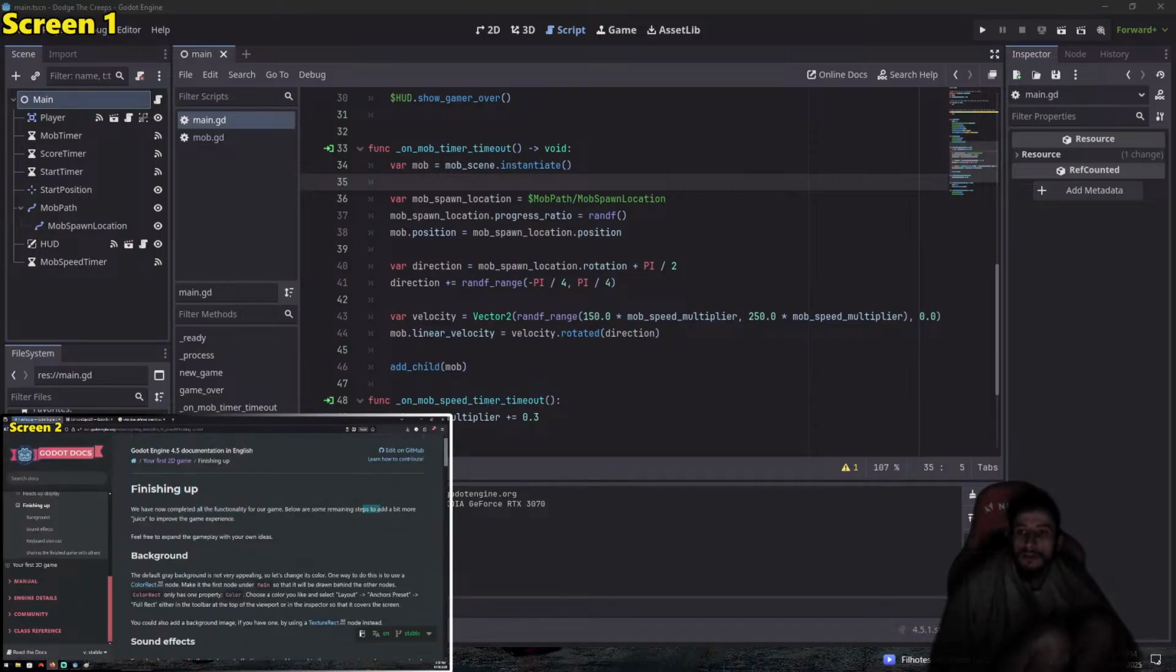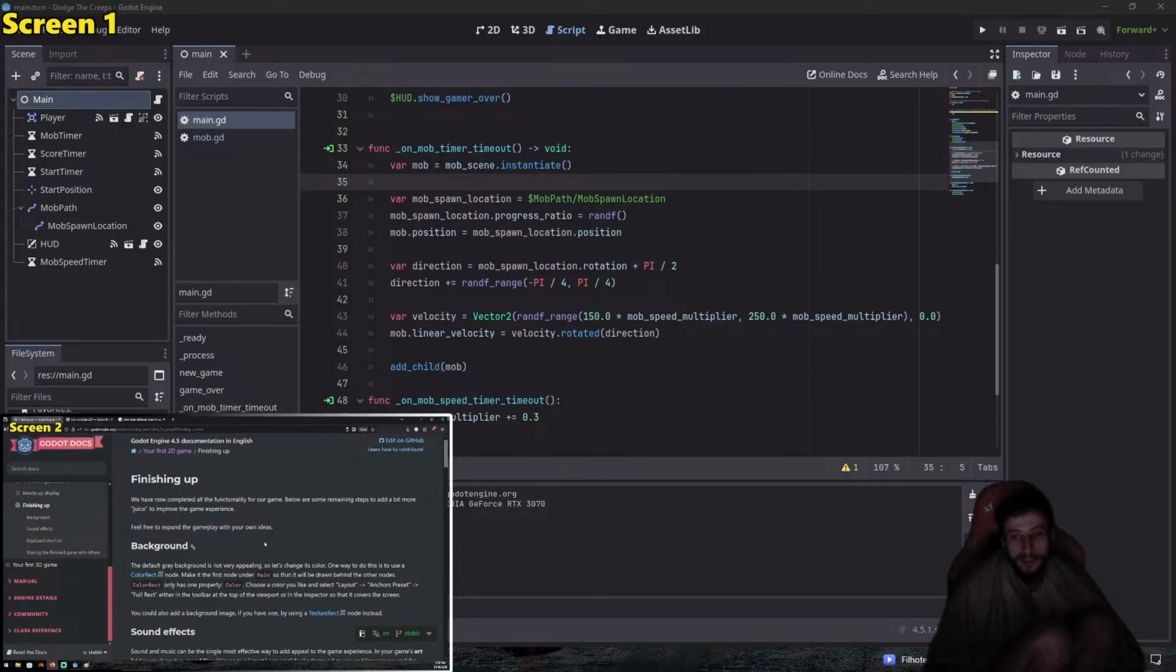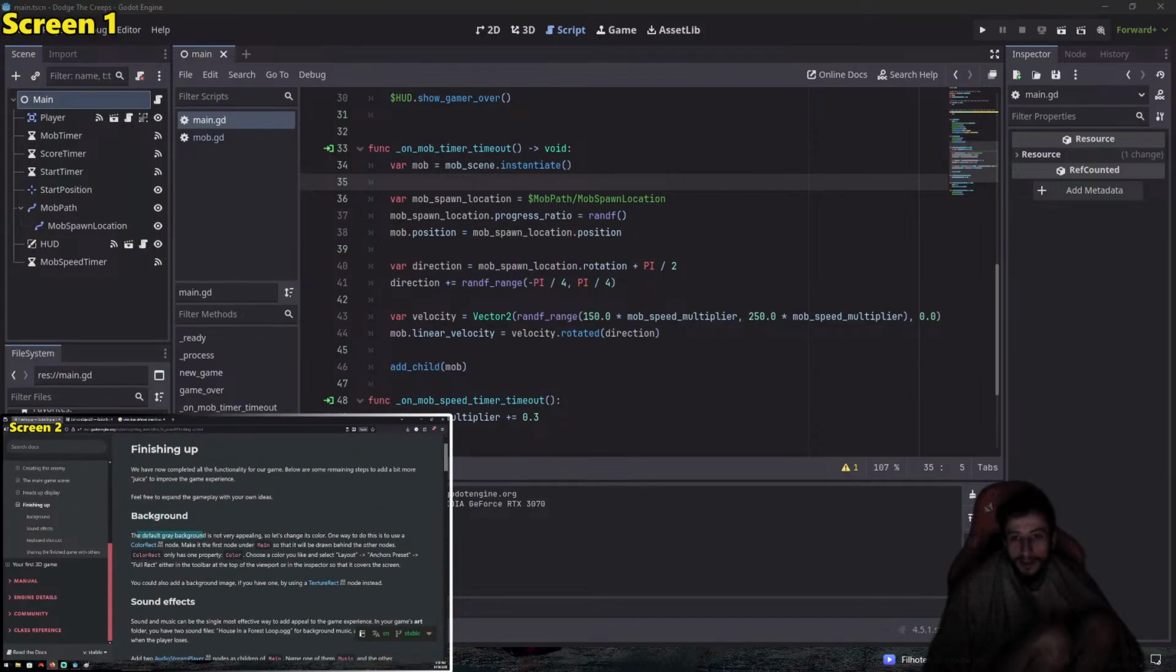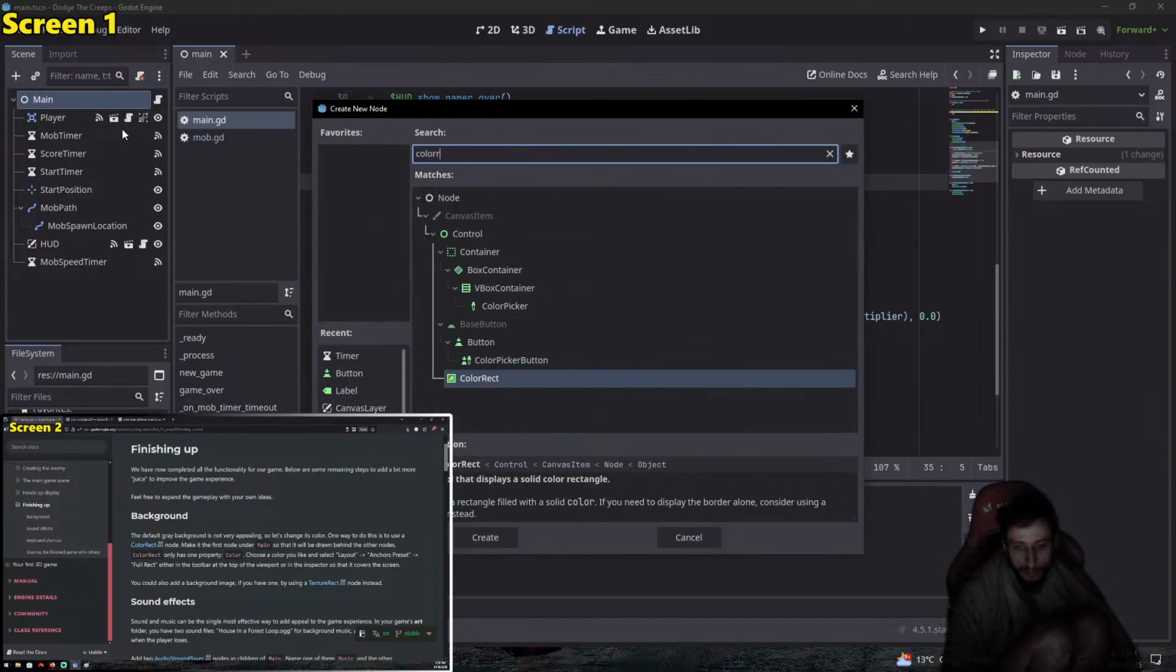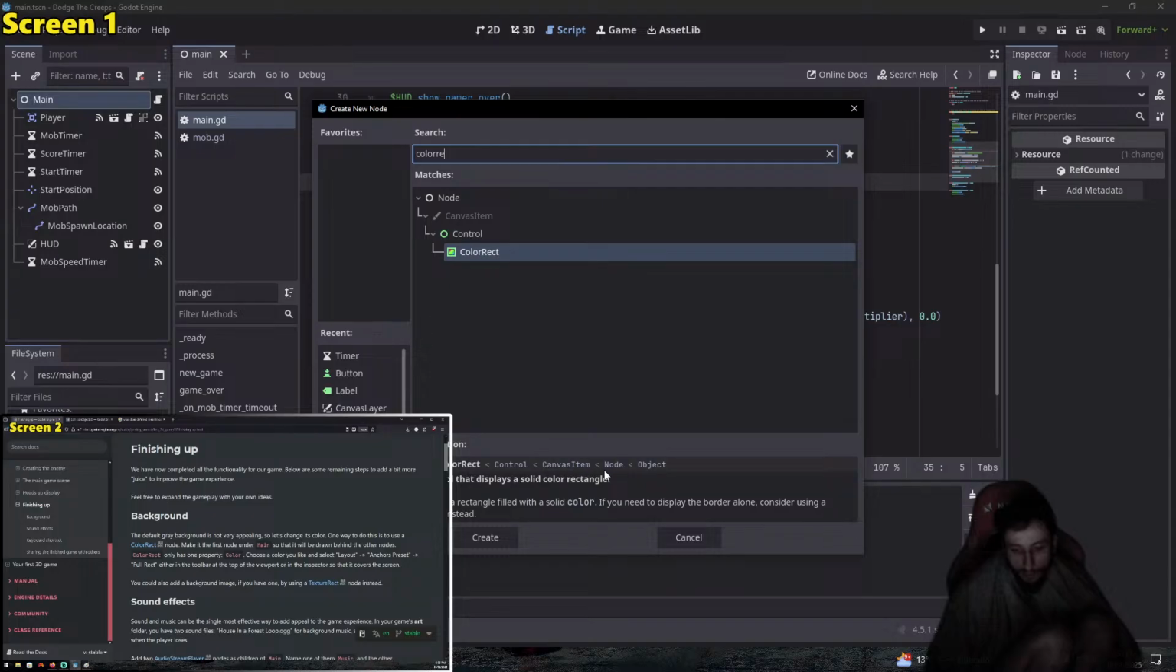Okay. Finishing up. We now complete the functionality of the game, and here are some remaining steps to improve the game experience. Ideas already did, dude. The default gray background is not very appealing. That's true. One way to change it is to use a ColorRect. The rectangle is filled with a solid color. If you need to display its border alone, consider using a panel instead.